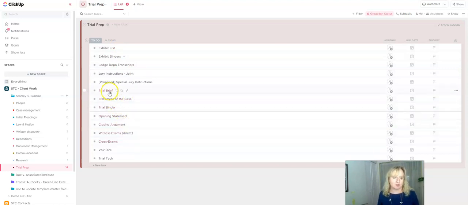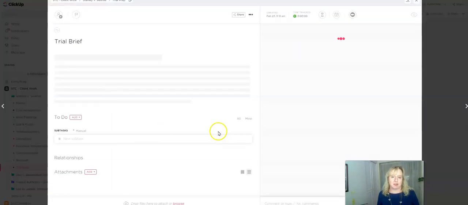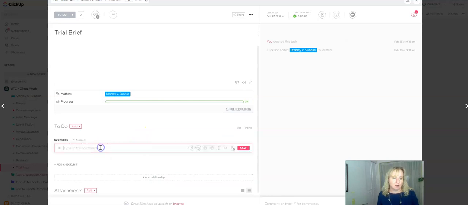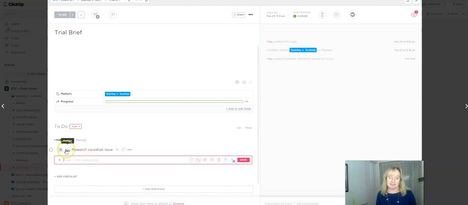So if you have your trial brief, let's say, what are the steps to get that trial brief done? What are the tasks that relate to that? Maybe we need to research a causation issue. So I'm going to put that causation issue in, and that is a subtask. I can assign it to someone, I can set a deadline, a due date, all these things, and it's related to the trial brief.